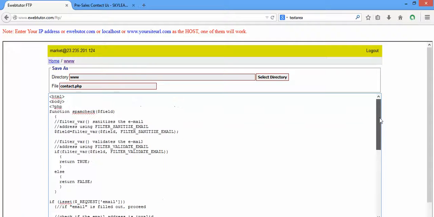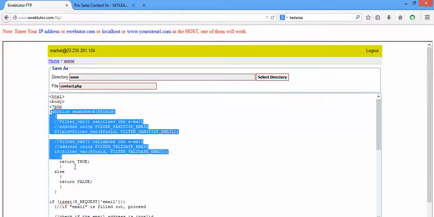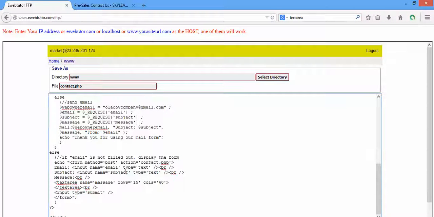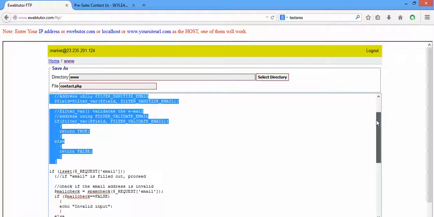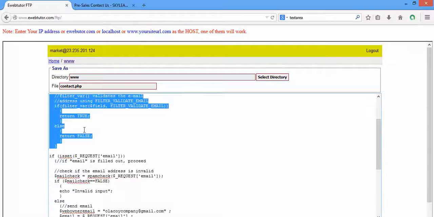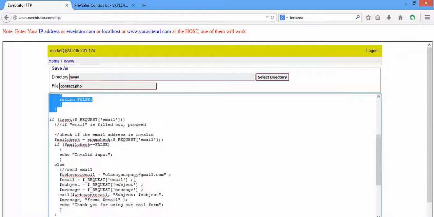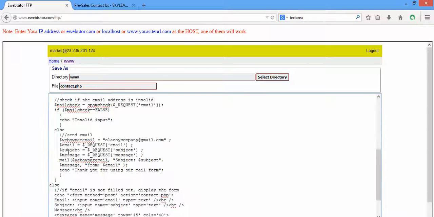What happens is this. All this is just to check whether the email that the user entered is valid or not. If it is valid, it will go to the next step, but if not, it will give an error. So if it is valid, the next thing that will happen is the message is going to be sent to the email that you supply here.